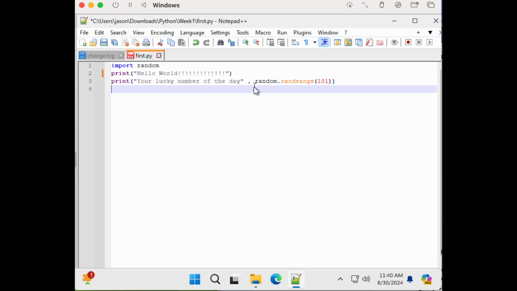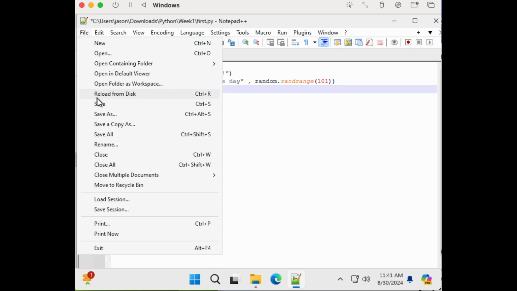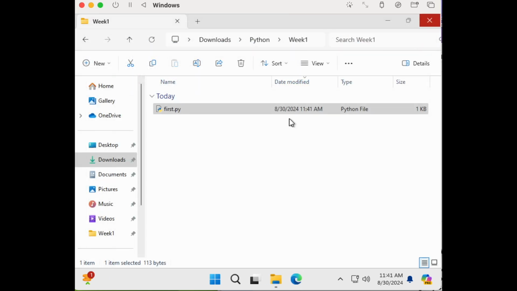Anyways, print your lucky number is random.randrange 101. So that creates a number between 1 and 100. So I don't need to save that because I already saved it. Or actually, I did make a little change, and I did save it. Just go to File and go to Save, and let me X this out. I can't stand it when I go to close, and then it says, you just made a change, you want to save it, because I'm always like, man, anytime you make any change in your file, you should save it automatically. So it's almost like I almost made a mistake. But anyways, so here is our file.